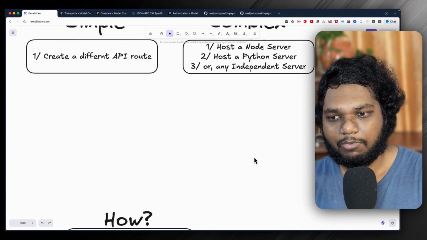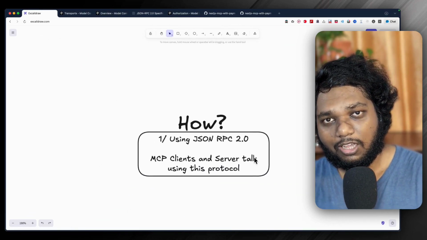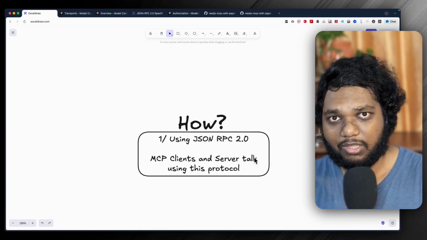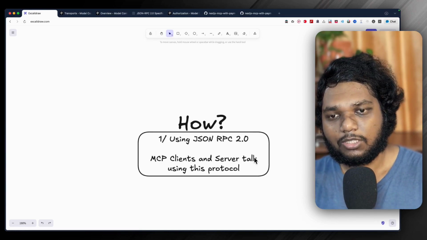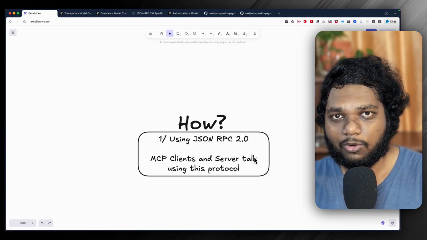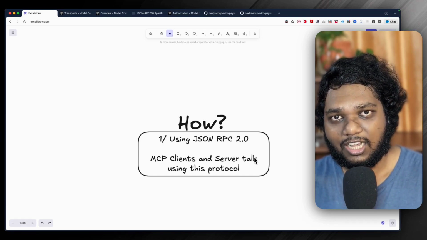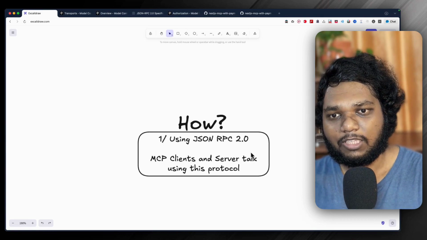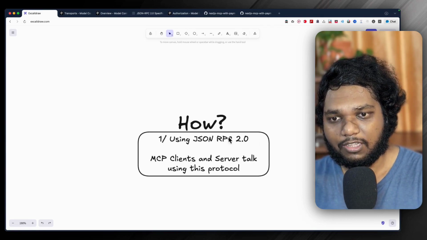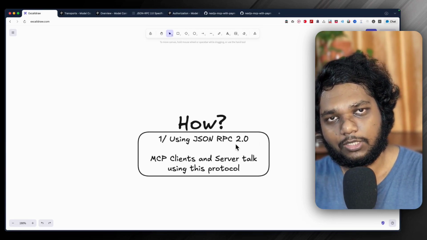Now let's come to our how. How exactly do they talk? So right now, if I'm talking with you in English, right? So this is a language. So consider MCP client and MCP server talk with a language called JSON-RPC 2.